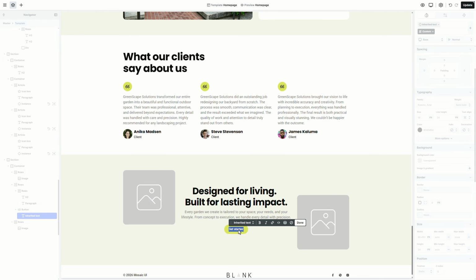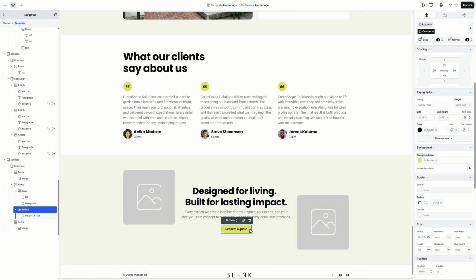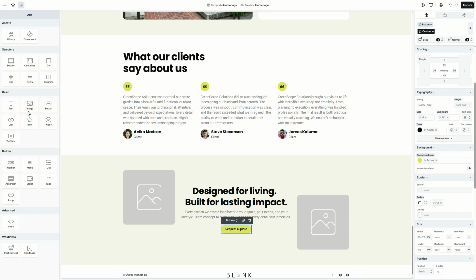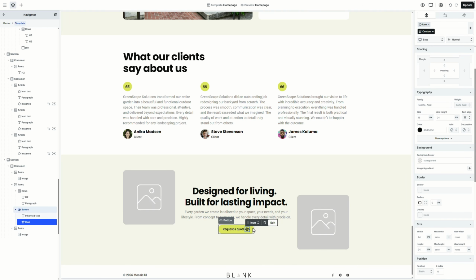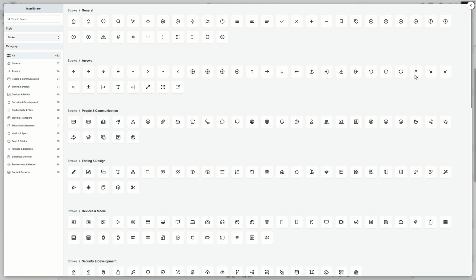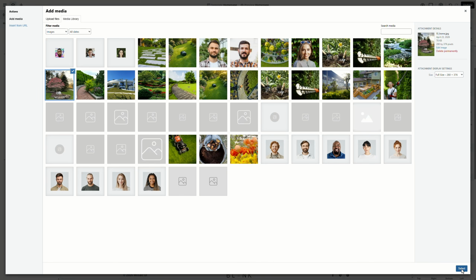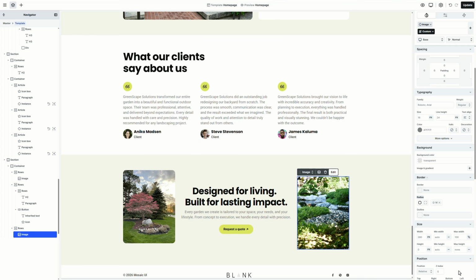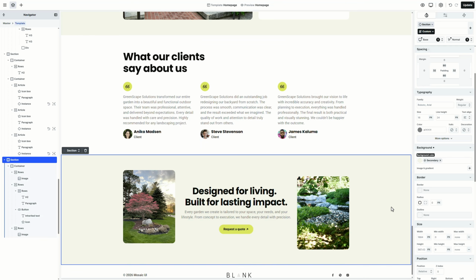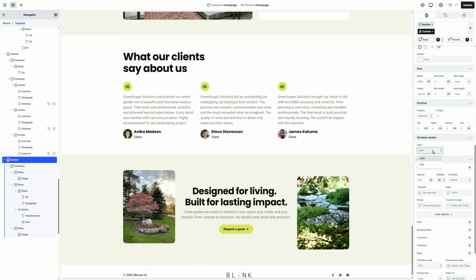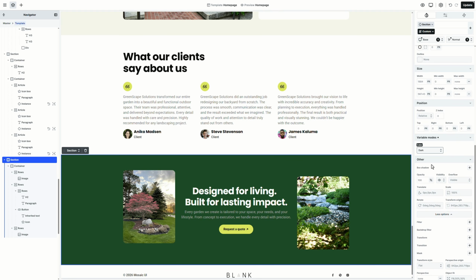Now for the button, I'll rewrite the text. Add an icon element from the Add panel. Reduce its size. Select an icon from the library. Just the usual, make it look clickable routine. And lastly, let's replace the images on both sides. Nice. Now for the finishing touch, I'll switch this section to dark mode. And honestly, it already looks pretty solid.